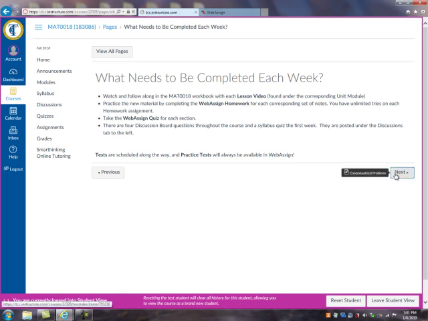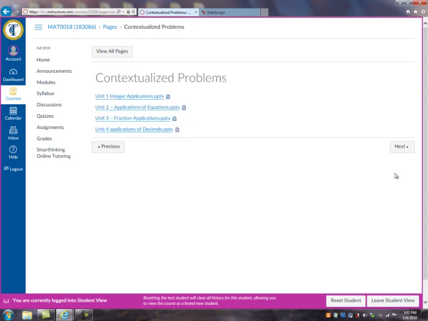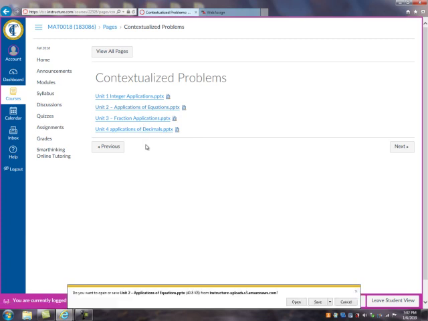Okay. Now let's see the next thing coming up. Should be the contextualized problems. Basically, these are some problems that we have put into the Canvas shell so that you can see that the math you're doing can be applied to your everyday life. Would most people do this in their everyday life? Probably not. But there are some applications there, in case you're interested, because people always ask, when am I ever going to use this? Well, here you go.